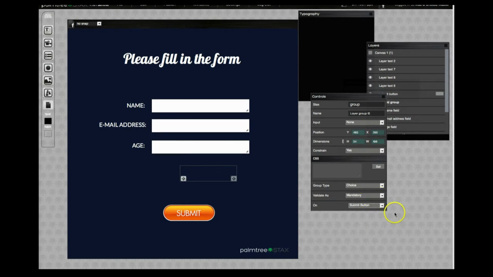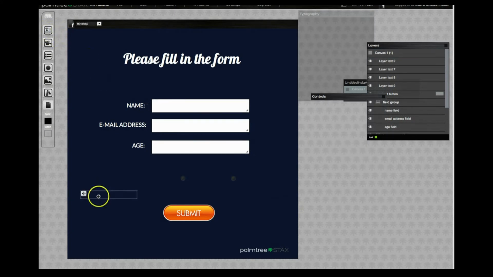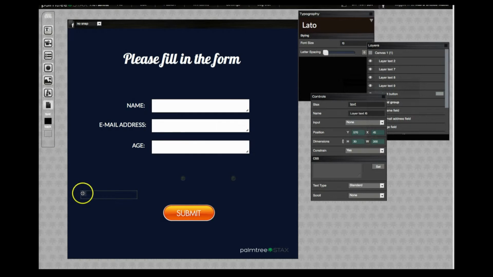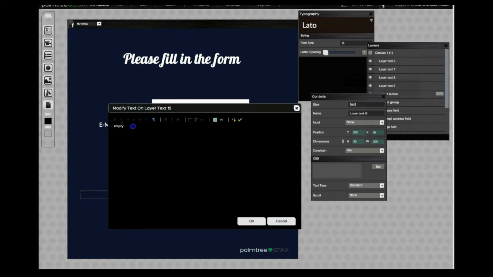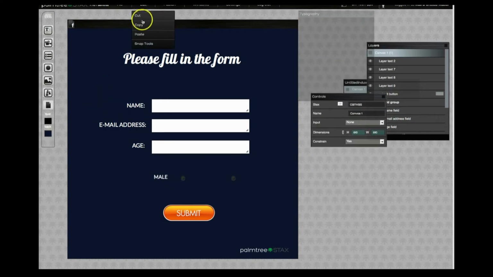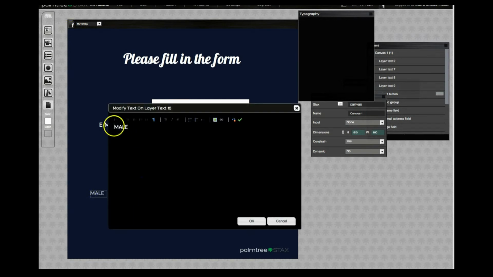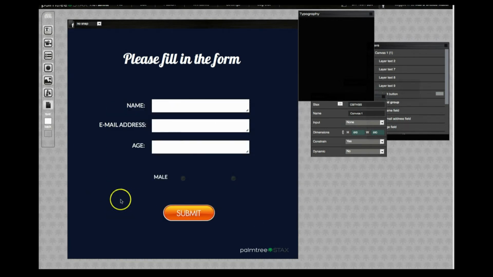Now just to make things a bit more intelligible to the user, I'm also going to add in two text controls as labels for each of the radio buttons. So the first one is going to be male, type that in and then position it. And then to speed things up a bit, I'm just going to copy that text control and then paste it again. So that saves me having to drag in a new text control from the palette. Once that's pasted in, I'm then going to change it to say female, and I'm going to position it next to the other radio button.